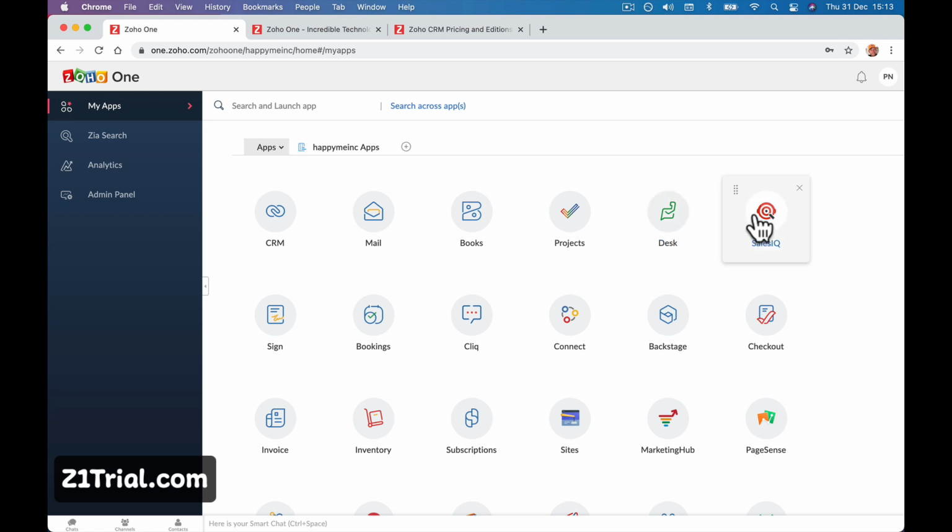Zoho Sales IQ. This is live chat on your website. This is a little box. You know when you go to a website, a little box pops up. Hello, how can I help you? This is giving you the ability to talk to people live, answer their questions live, and interact with them, and then also track it through your CRM.